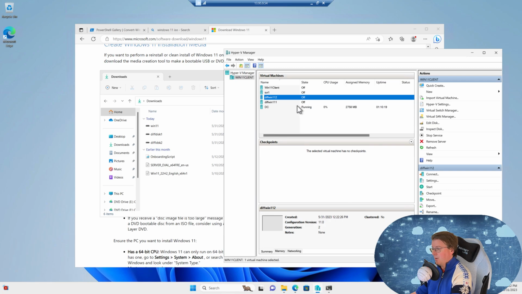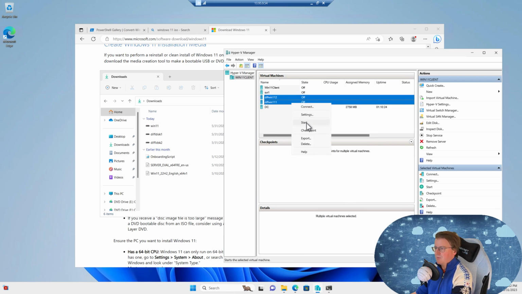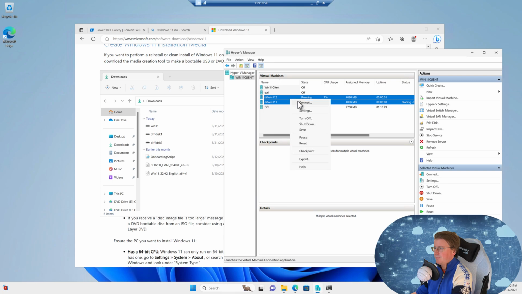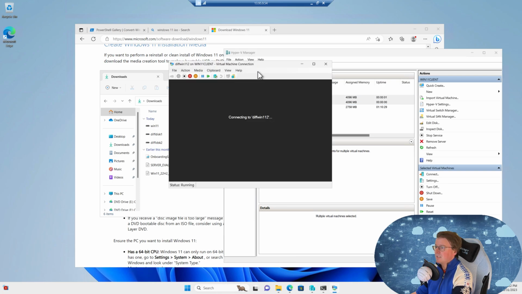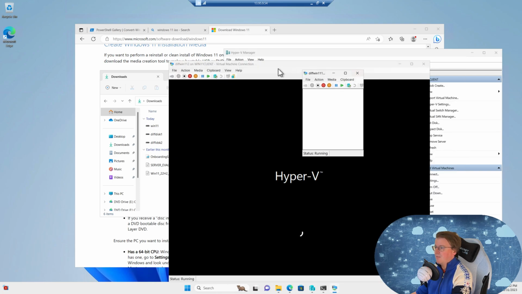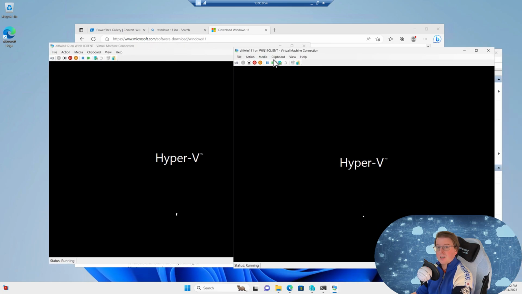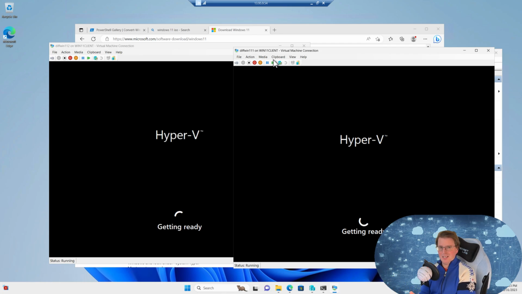So now I can select both of these virtual machines, number 1 and number 2, right-click on both of them and hit Start. If I right-click on both of them again and hit Connect, you can see I have not one, but two Windows 11 client machines that are now going to boot directly into the out-of-box experience for Windows 11.